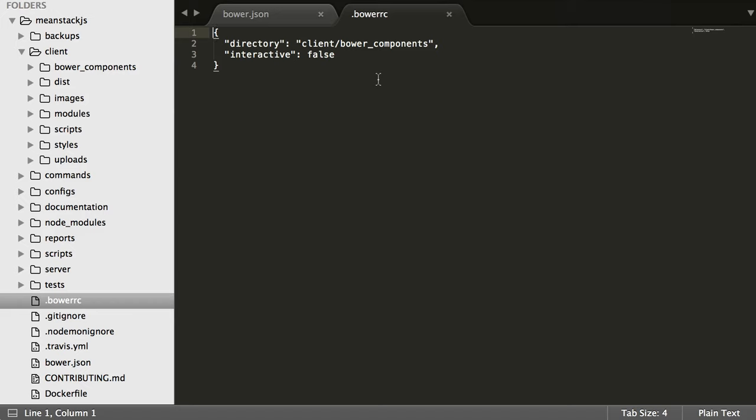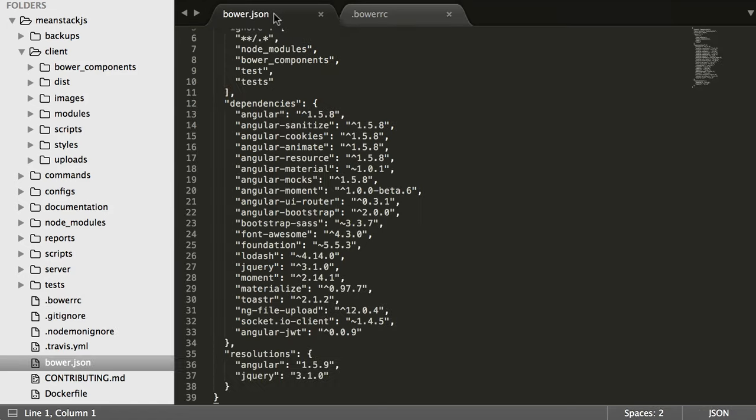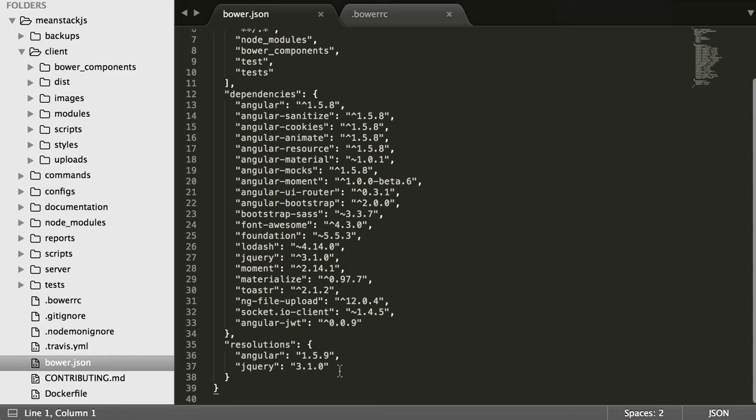Now, you'll also see there's an interactive setting. That's in case you need to resolve an issue. If you say true, it will ask you up front. If not, like we have, it says false, it will revert back and check with resolutions, which we have down here in the bower.json file. So overall, Bower is very powerful for us, especially with front-end dependencies, and it makes our lives a lot easier.